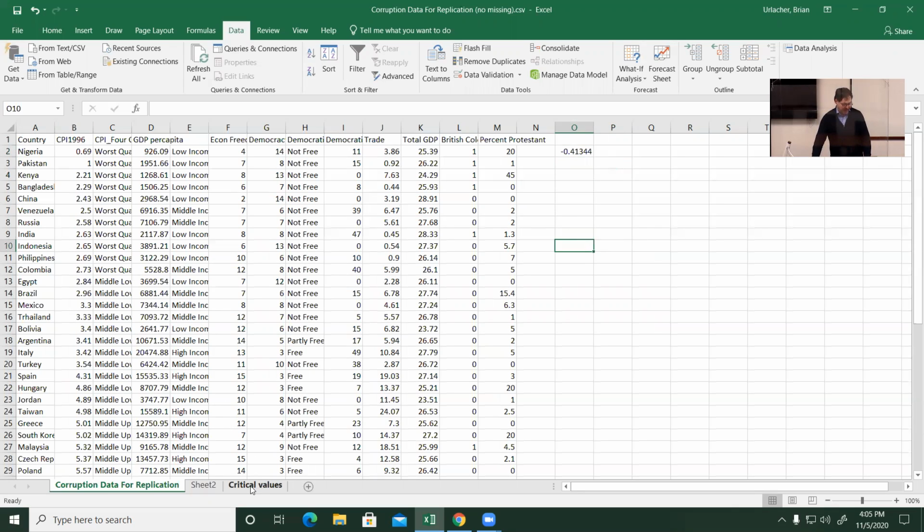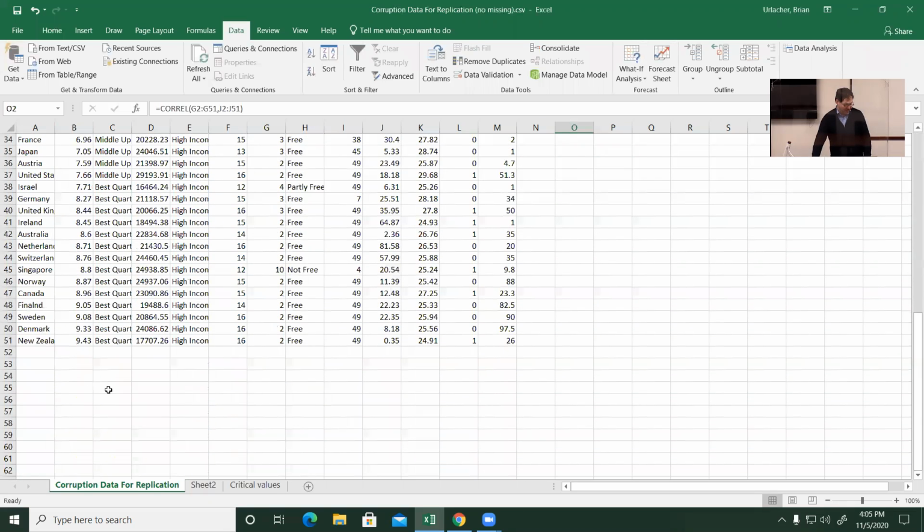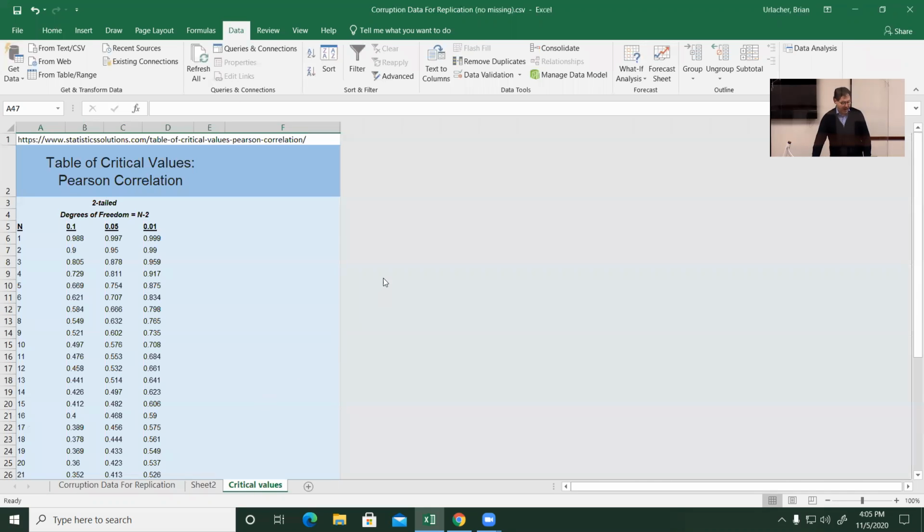One of those strategies is to compare our result, negative 0.413, with a critical value. And so this is how we used to determine statistical significance for statistical results before we had access to computers that could calculate precise p-values. There were these tables that we could go to and look up. And the way that these tables work is that you figure out what your degrees of freedom are, n-2 in this case. So I have 51 cases. I'm going to use a degree of freedom of 49 for that.